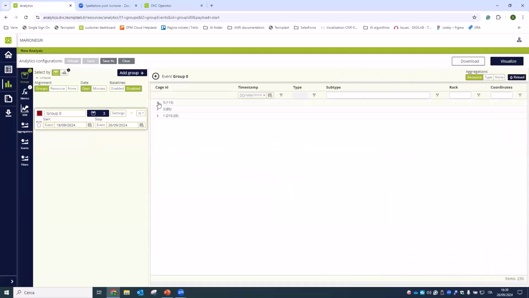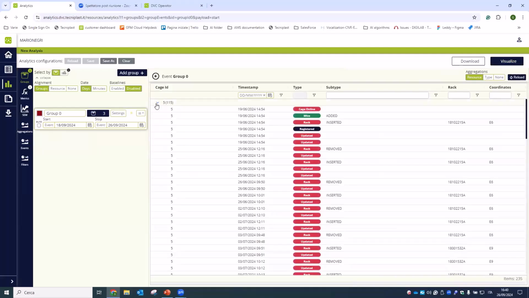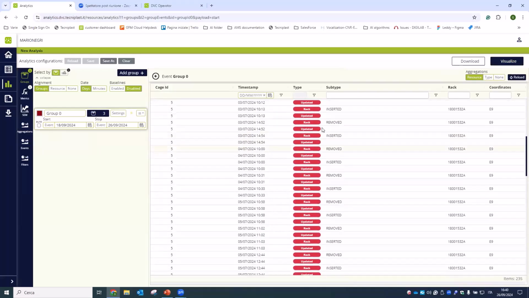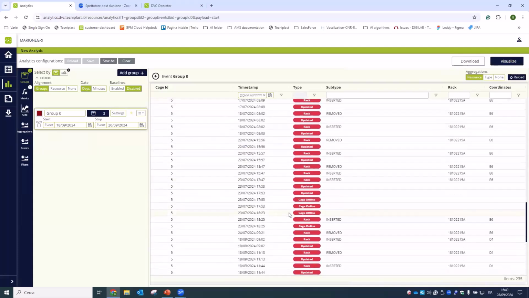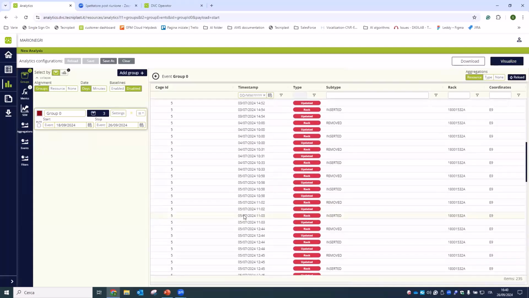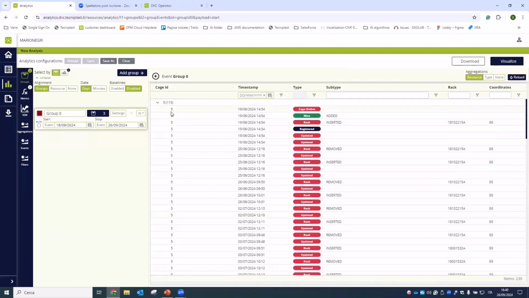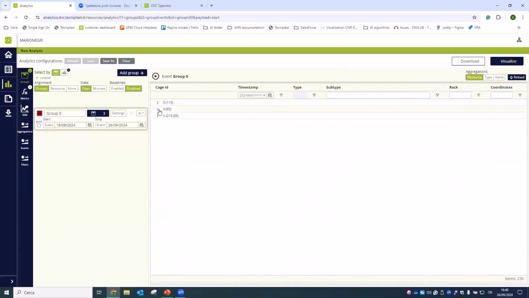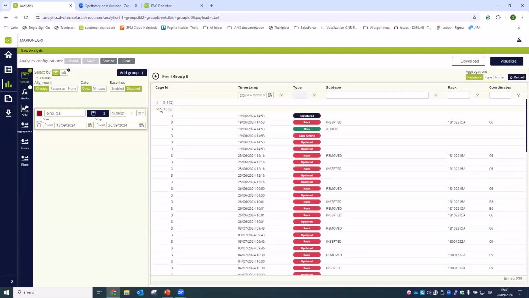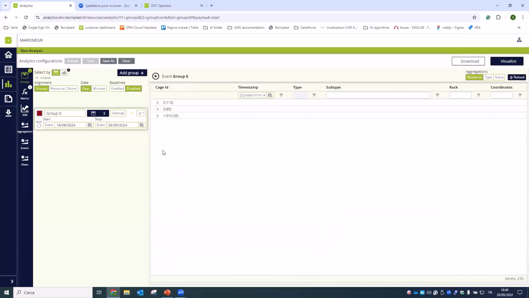By clicking the event, the 3 cage IDs, cage ID number 5, cage ID number 3, cage ID number 1, are displayed. 115 events for the first cage. If I click, these are all the inserted, removed events from the beginning of the usage of this cage. That was, you remember, the 19th of June. And so on for all the others. These are all the events registered for the 3 cages.